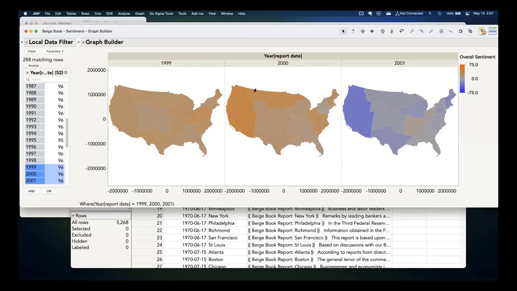And we can actually see, say, from 1999 to 2000, sentiment in the San Francisco region of the Federal Reserve rising and then plummeting as we move into 2001 when the bust took place. So sentiment seems to track both across time and geography with respect to the dot-com bust.